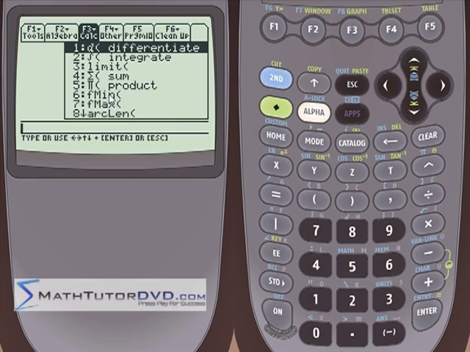Basically, these functions allow you to type a function of x in here, and we'll do it in a second. The calculator will try to return to you the maximum of that function and the minimum of that function.